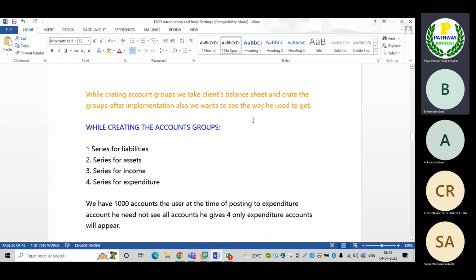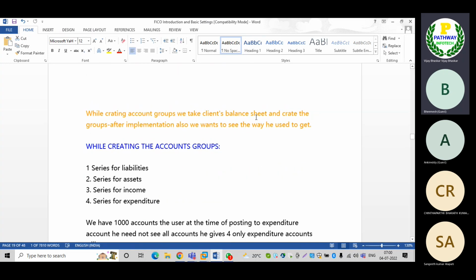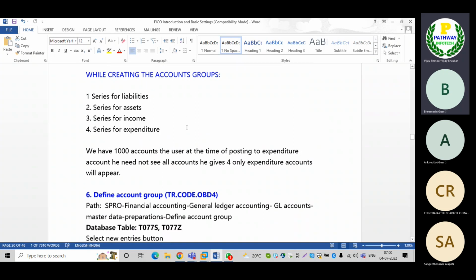You cannot just go and create the GL accounts in the system. You need to study the client's P&L account and balance sheet, and see what kind of accounts they require. Then according to that requirement you propose these kinds of GL accounts, which will be useful for the organization. The proposal should come from the consulting side, and the final confirmation will be provided by the organization.